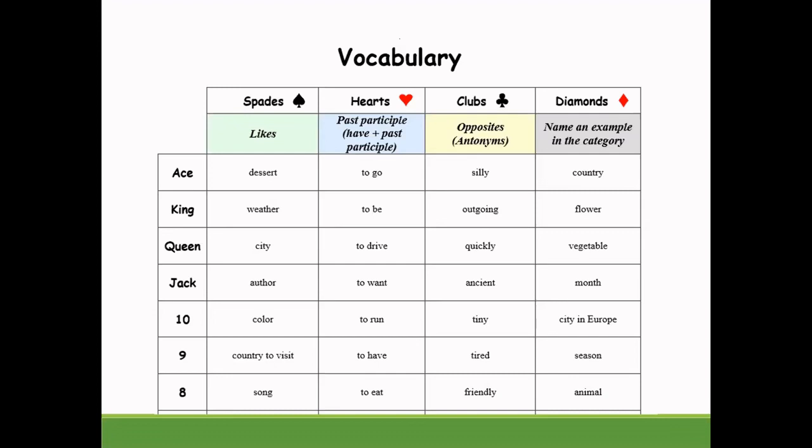Jack of hearts. January. Wanted. January. No, I'm sorry. Wanted. I have wanted. Excellent. Excellent.